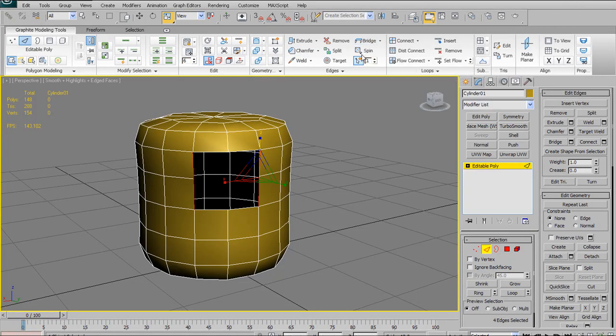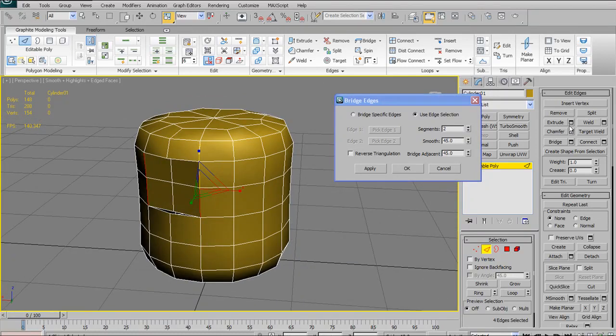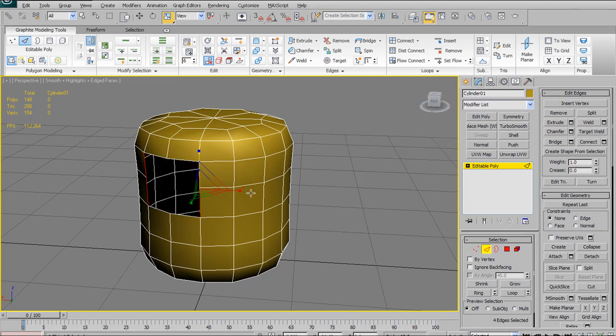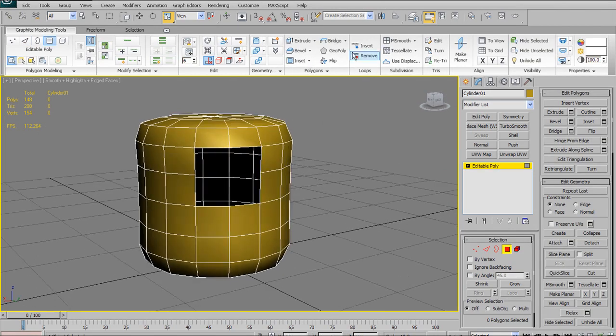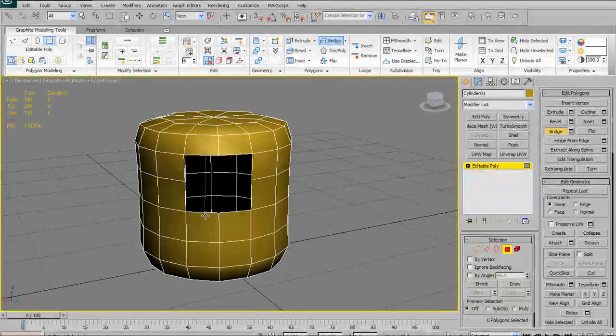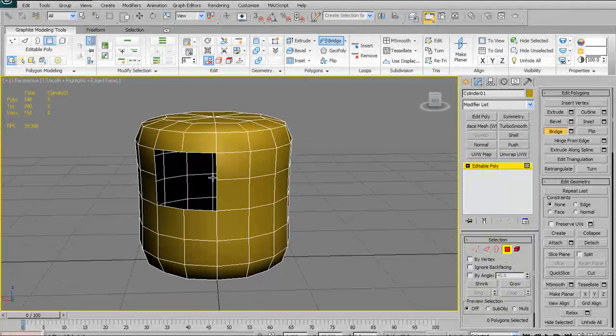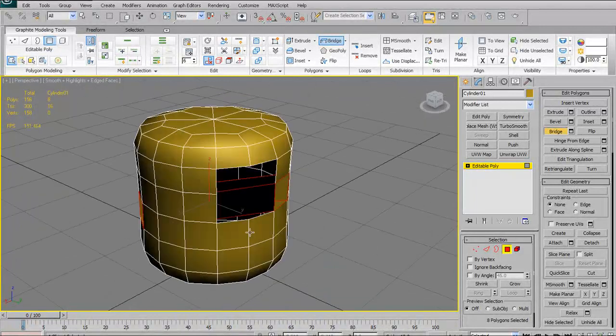You can select the edges you want to bridge and then hit bridge, or hold shift and hit bridge, which opens up your bridge options, which are very similar to the bridge options that we had in previous versions of Max. You can change the number of segments that you want to bridge with, and so on and so forth. But a nice new little function that it has is if you go to your polygon mode and then simply select the bridge tool, you can just click on one polygon, and then click on the opposing polygon, and it will try to bridge in between those polygons.